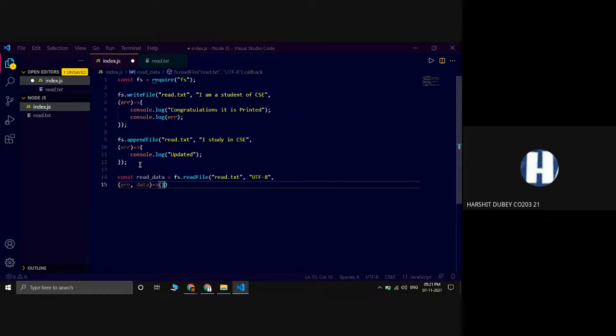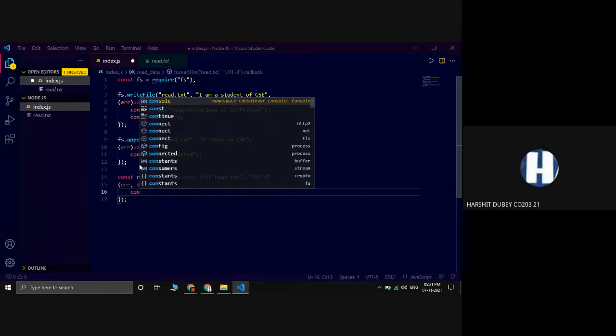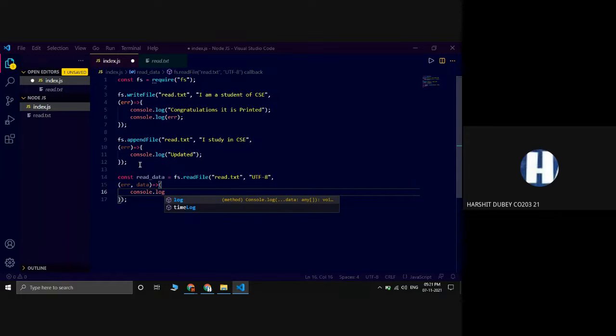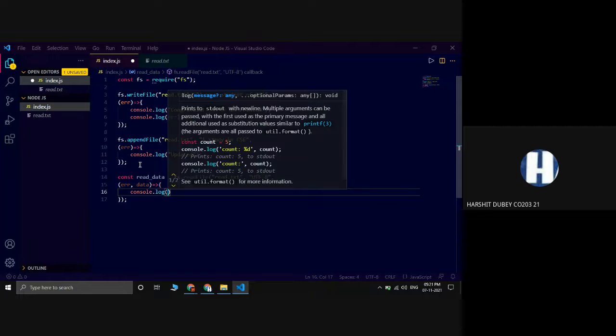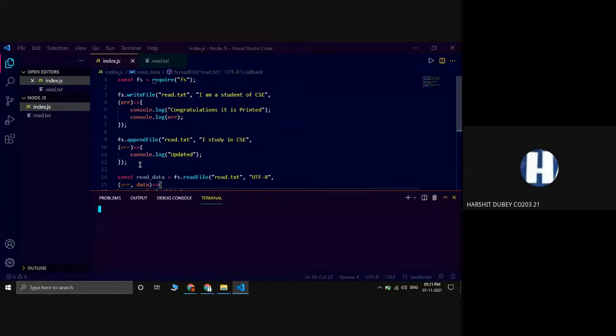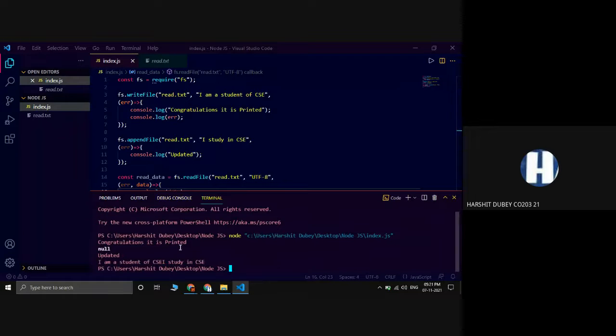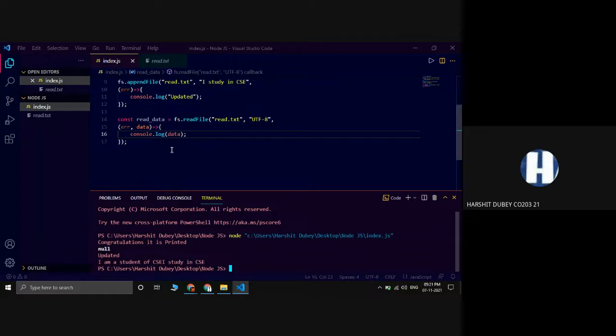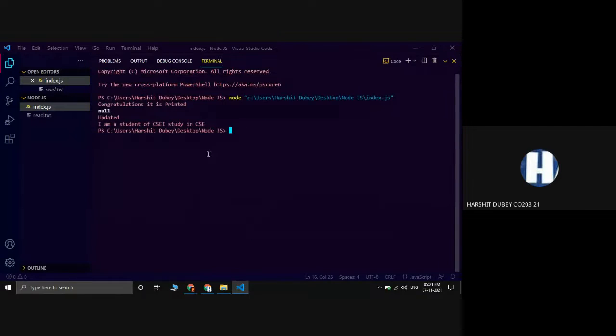Again the same fat arrow function, and let's print out something to our console.log data. Then let's run this. So you can see the data which I created has been printed out here. I'm a student of CSE. I studied in CSE. I'm a student of CSE and I study in CSE. Same things which I printed.